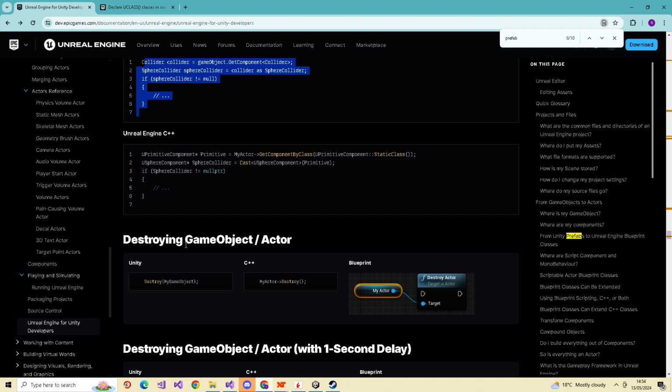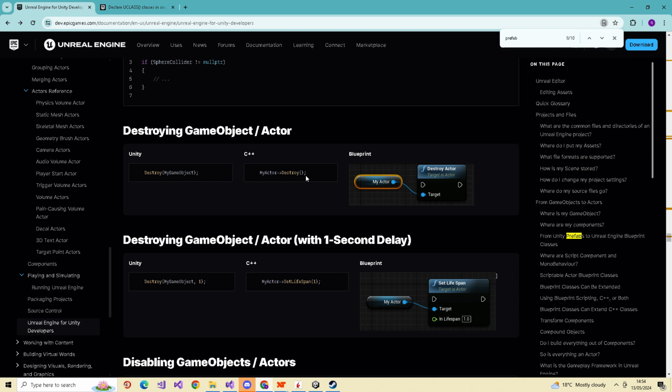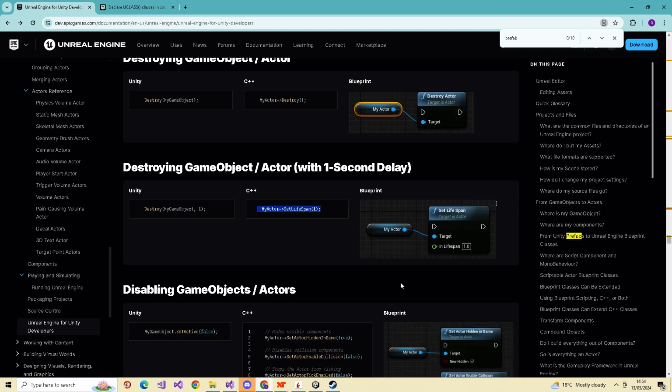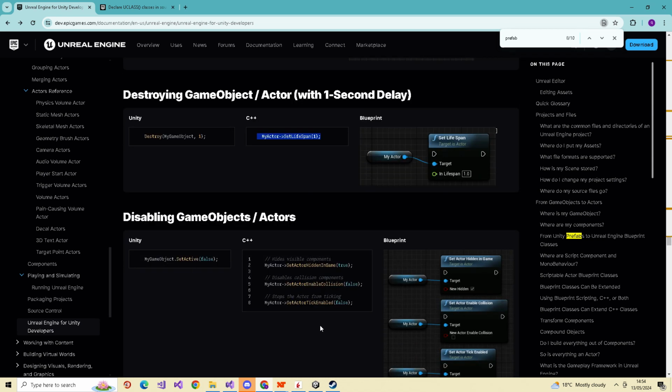There's destroying a game object, actor. Like destroy my game object, my actor destroy. You have to really get rid of it by using the proper destroy method. That is part of being an actor, an AActor class. Set lifespan, this kind of stuff. Very similar stuff. Destroy in Unity, game object, my actor, set lifespan. And here you can do it in Blueprints, which is great.